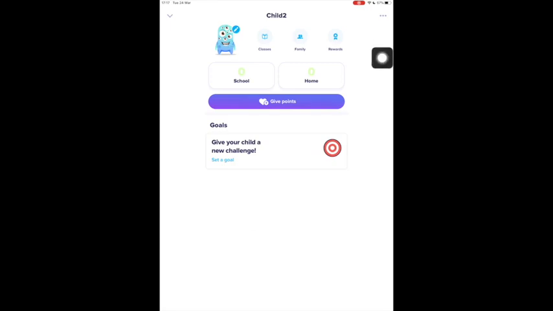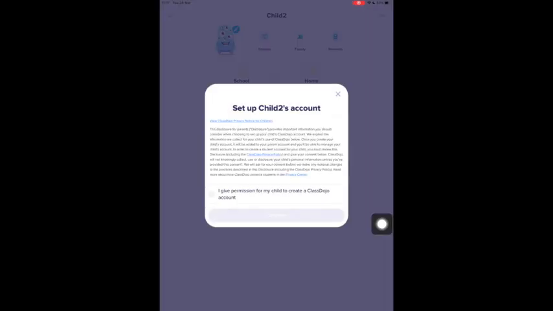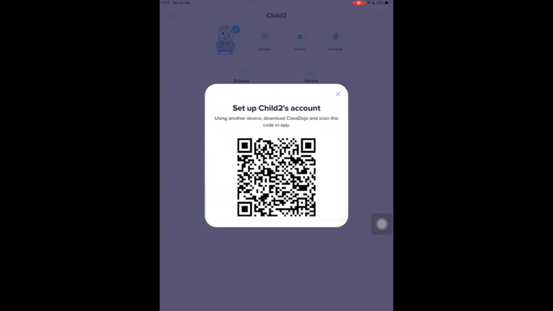And then these three dots up here, that's what you need to click on. And at the bottom here, it'll actually say two options, remove child or QR login for child. What you want to do is click on the QR login. Okay, and what that will do is ask for your permission first of all. So you just press the tick, press continue, and that QR code there will log the child into their account.